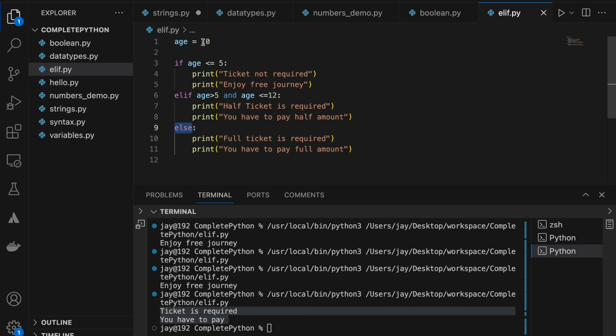So I have entered here age is 10, so this will be false here, this will not go here. And here age is greater than 5 and age is less than or equal to 12, so it's satisfying. Then my output should be this one, half ticket will be required, and the else part will not be executed once this one is.